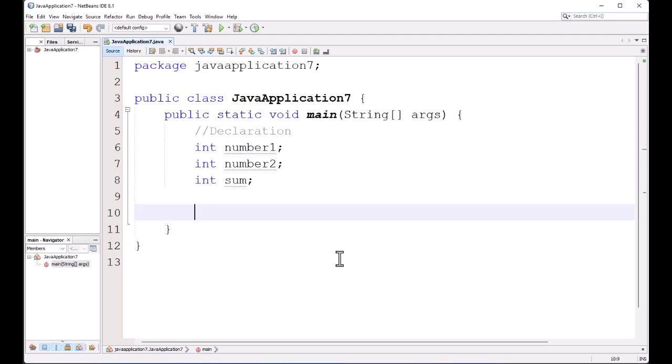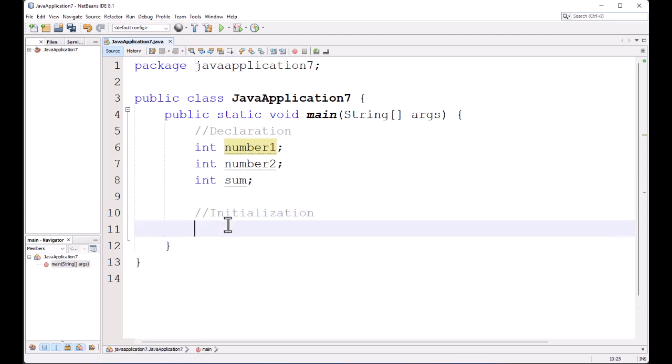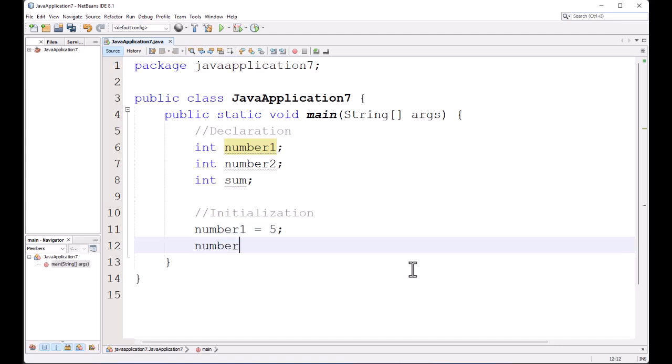Now the next step. What I told Java is that I need a location. This is a variable. I need a location to store an int value, meaning an integer value. So now I can use this location. This is called the initialization, where I give it the first value, the initial value. number1 is equal to 5. This is similar to variables in mathematics. I just gave my variable a value. Now let me do another one. number2 is equal to 6, semicolon.